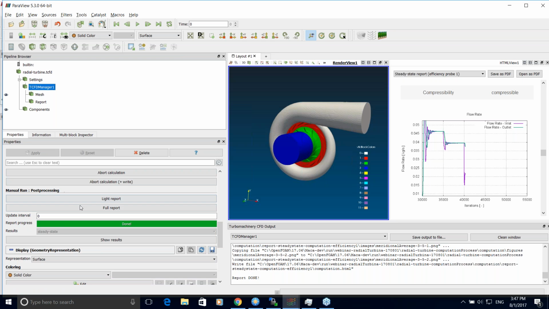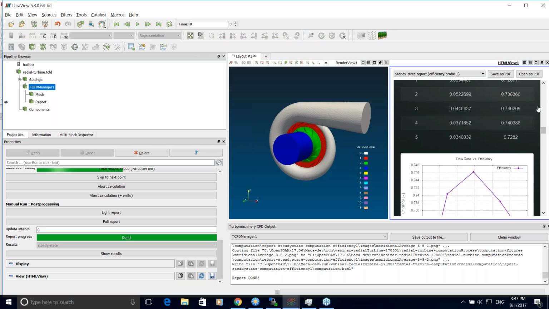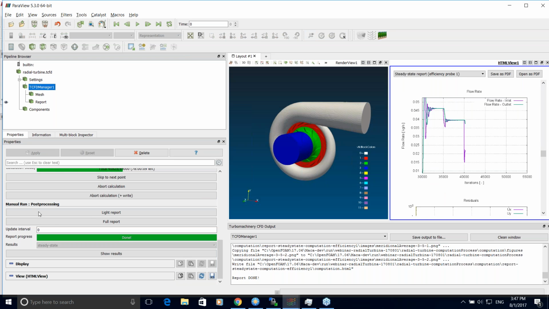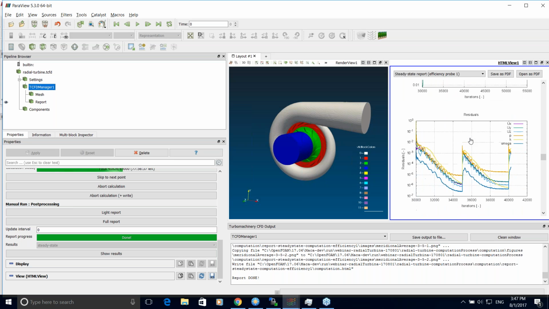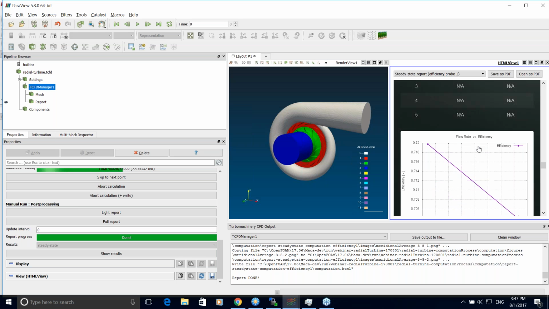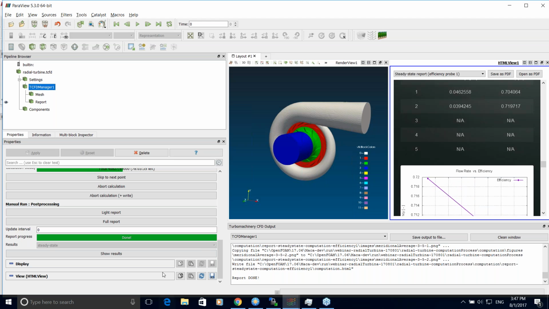Anytime during the simulation, we can generate a light report. This is the short version of the report, which shows us the current state of the simulation. So for example, here, now the third point from the second speed line is computed, so we can see the flow rate at the moment, residuals at the moment, and the efficiencies of already computed points. So anytime during simulation, we are informed about the state of the simulation.